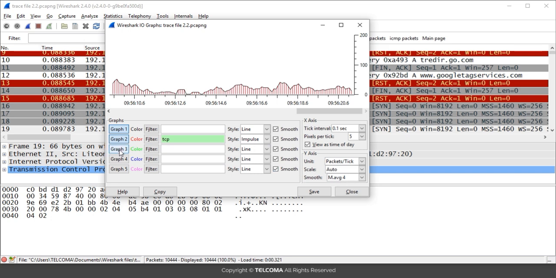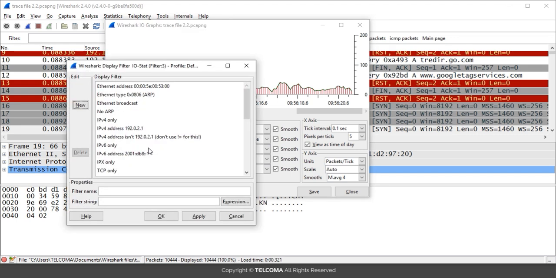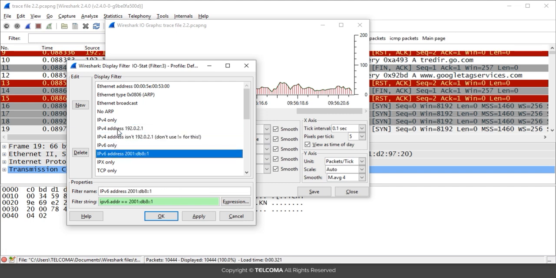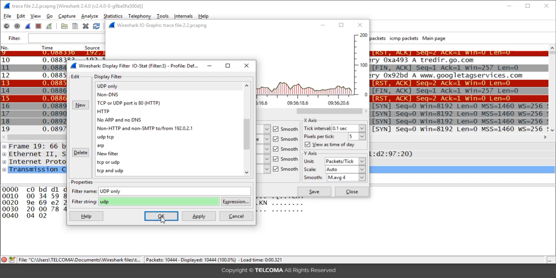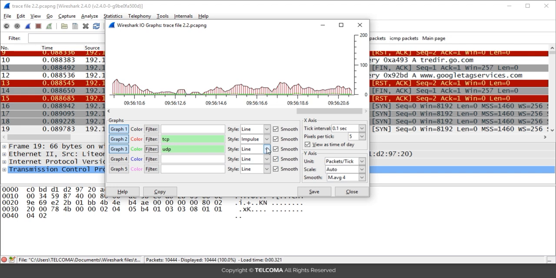Next to it, if you want to create another graph, you have to select the filter from here. You can also select the values from here, like I only want to capture UDP packets. Click OK, and you can select the type or style of the graph from here. You can select the dot from here. In this way you can represent the different packets in different styles in this input-output graph dialog box.